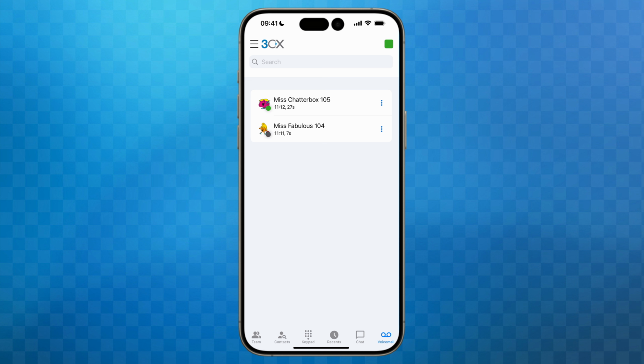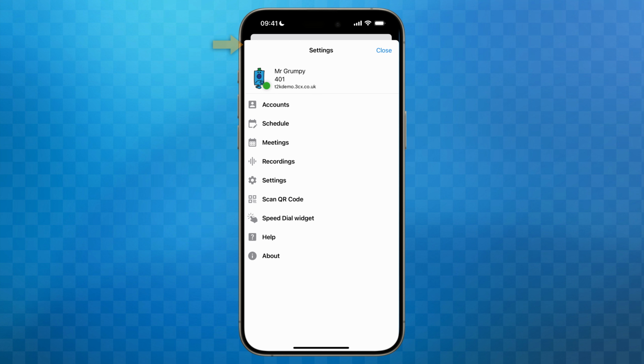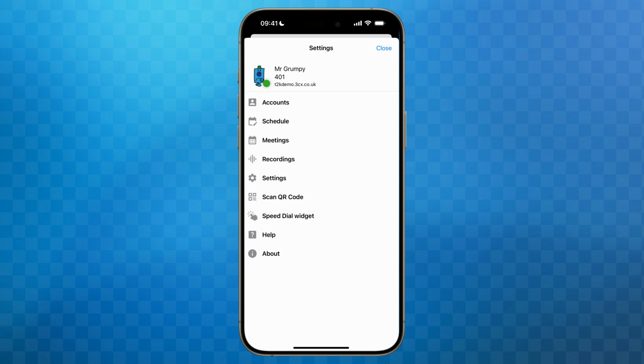Moving to the top of the screen, on the left we have the hamburger menu, which is represented by three horizontal lines. Within this menu you can reach some of the advanced features such as accounts, meeting, call recordings and more.